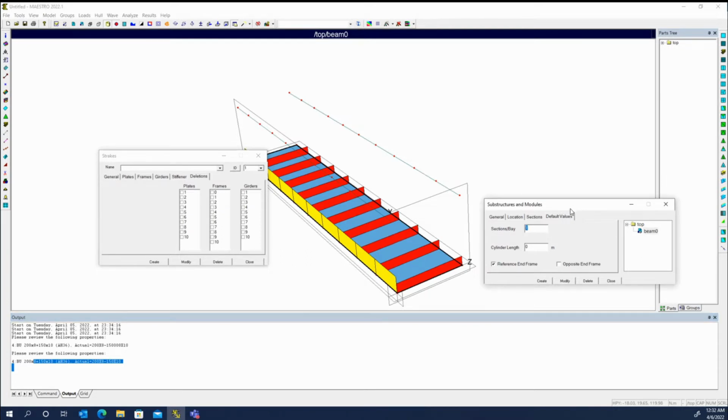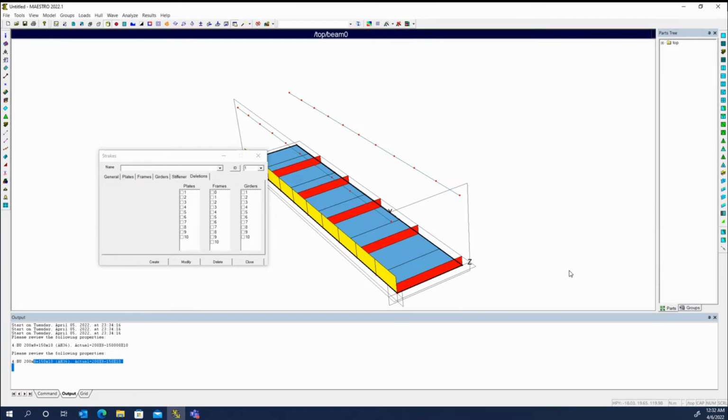When you modify the module, you're modifying every strake in that module. We'll change this back to 2. And you can see we have one at the reference end, which was our starting end. If I were to change that, it would go away, and I can place one on the opposite end. But you can see how those changes on a module level can update all of your strakes very quickly.